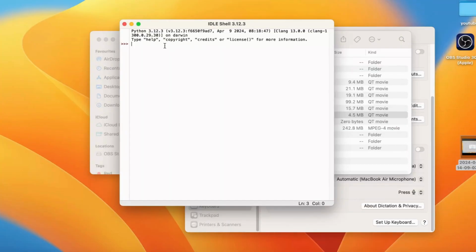In this IDLE, you will see that it has opened the Python interpreter with Python 3.12.3. I will go ahead and type, let's say, a print statement, which is hello world. Now I will hit enter. See, it has printed hello world. If I want to do some arithmetic, I can go ahead and do that also. It has given me the output. This is how you can start writing your Python in Python IDLE.